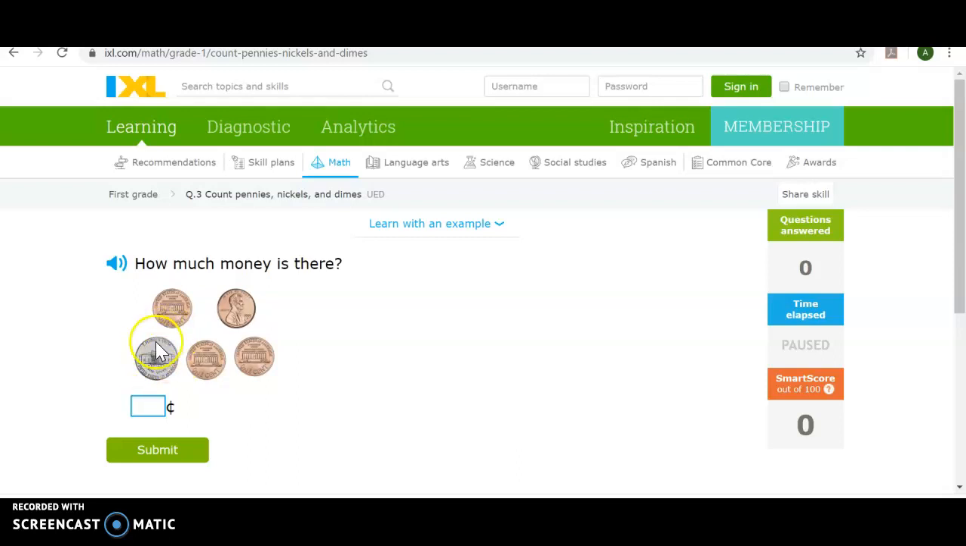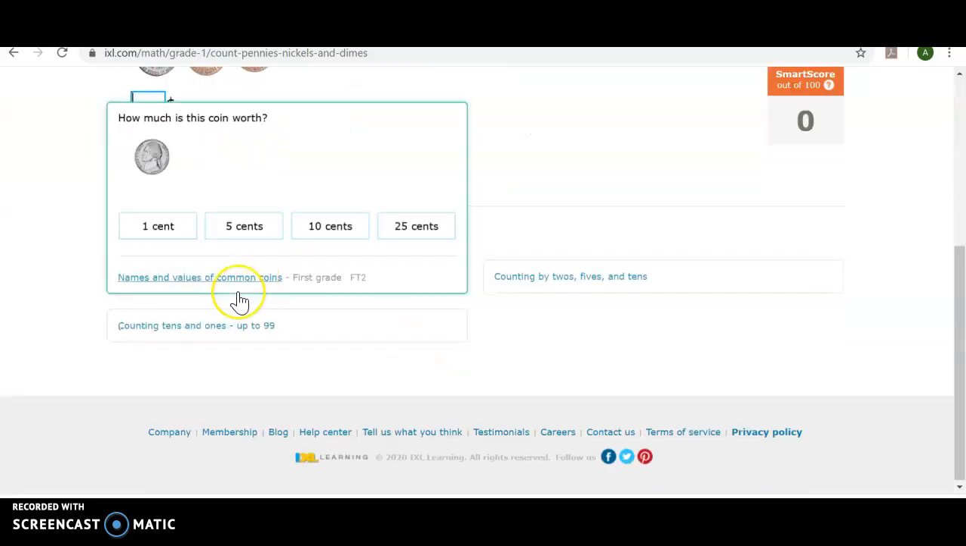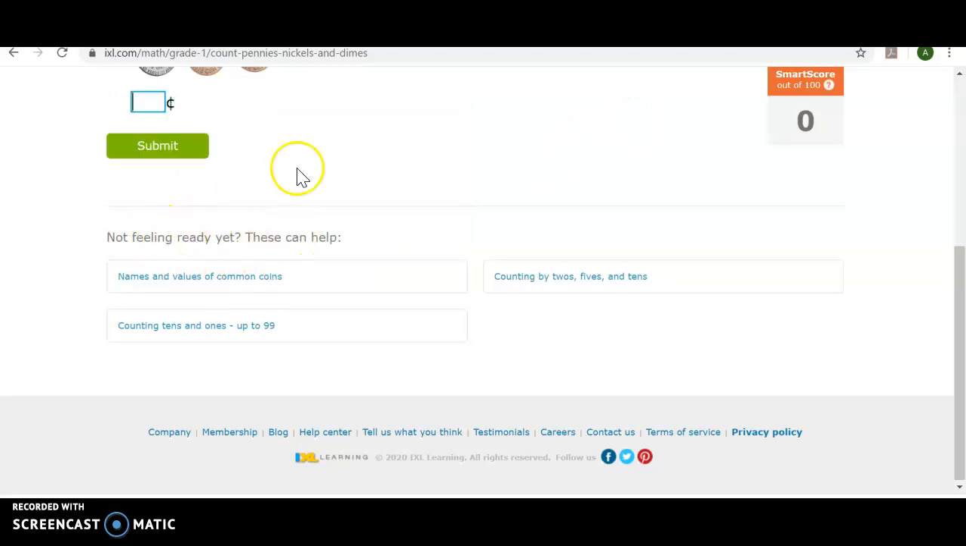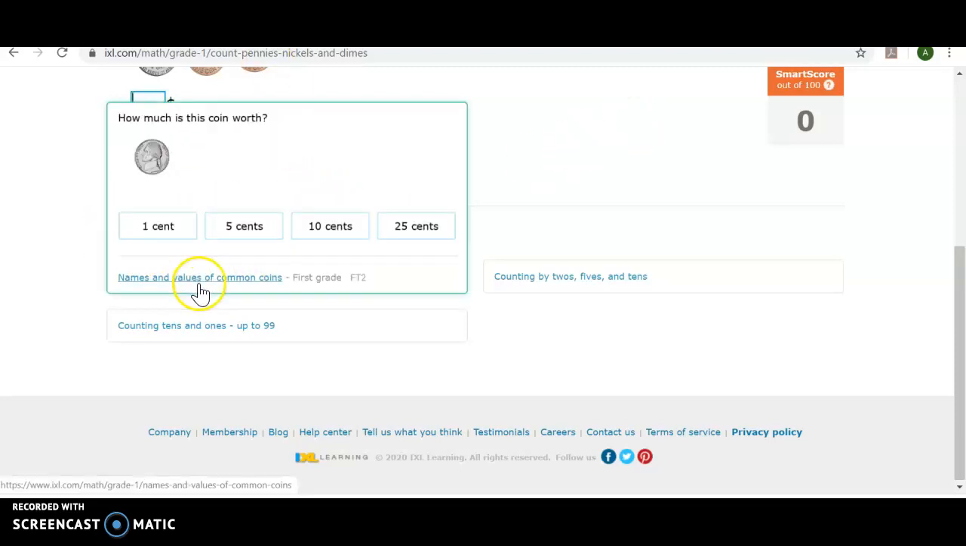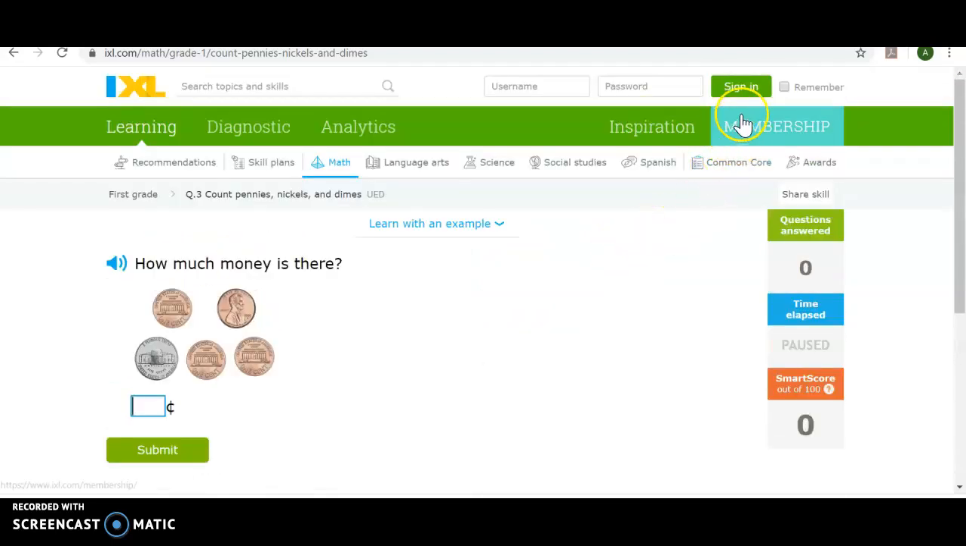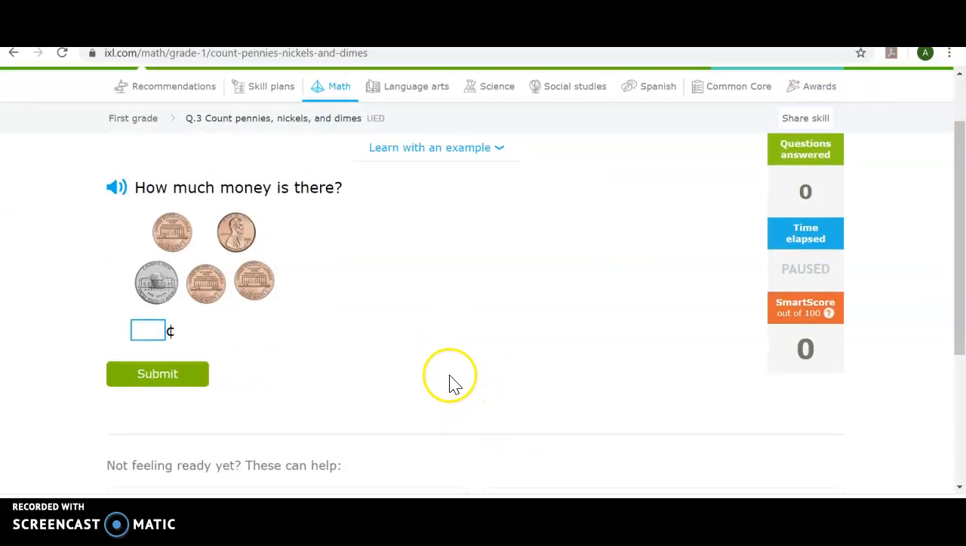Here's your first coin you'll start with, and then you'll just count on. Now, if this is a little bit too tricky for you and you're not quite ready, you can go down and click on names and values of common coins, okay? So if you're not quite ready for this counting coins, you can click on this, okay? You do not need to log in or sign in. You do not need to click on membership. You do not need a password. And if this doesn't work, that's okay too, okay?